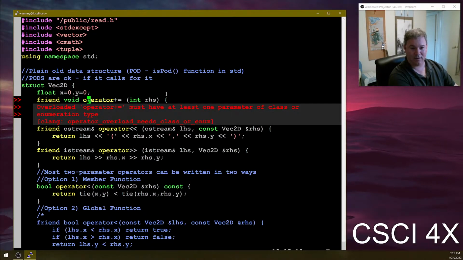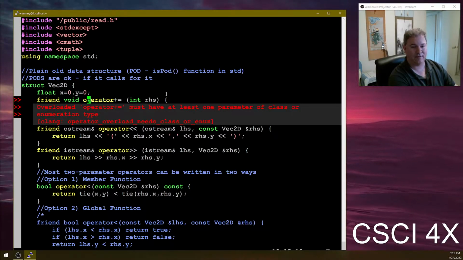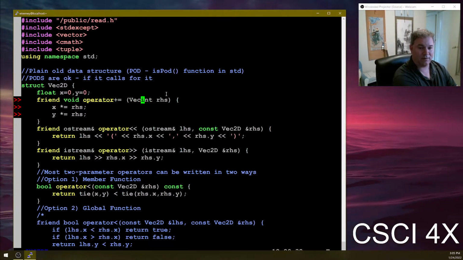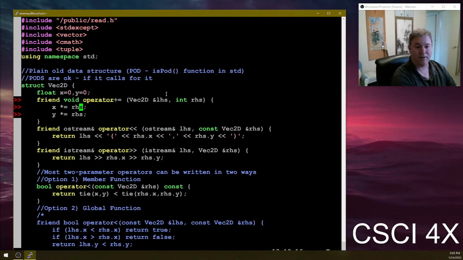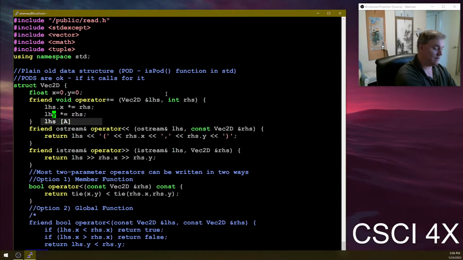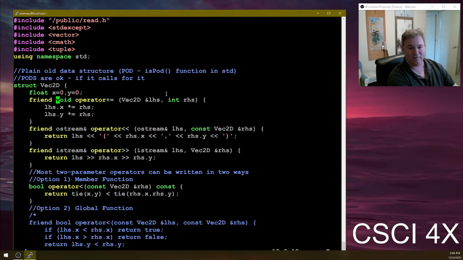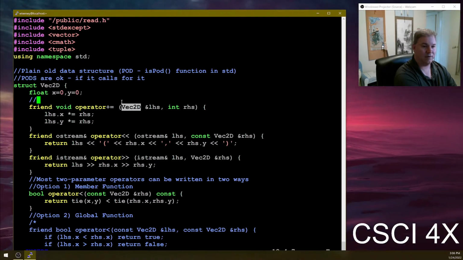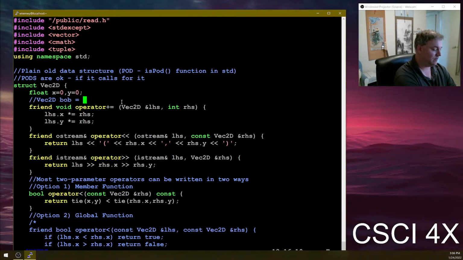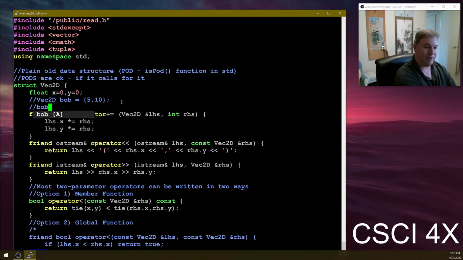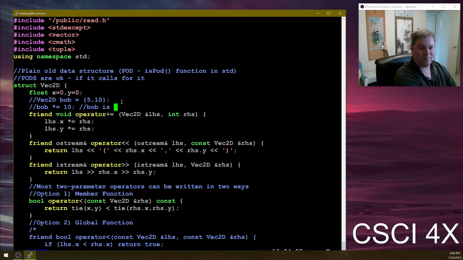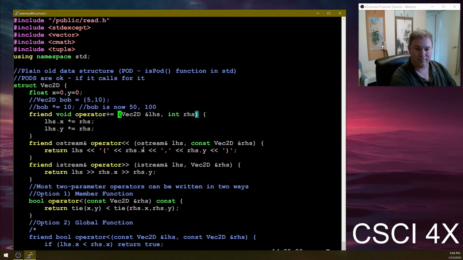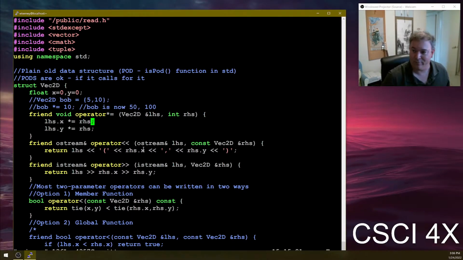Is it not like that? Must have at least one parameter of class. Oh, it's a friend. Right. For the left-hand side, because we're doing a global. Vector 2D left-hand side by reference, left-hand side dot x, left-hand side dot y. Okay. So this is teaching C++. If you have a vector 2D on the left-hand side, for example, if you have vec 2D bob equal to 5, 10, and then you say bob times equals 10, bob is now 50, 100, right? Oh, this plus equals, shoot. Times equals. Makes a little more sense.